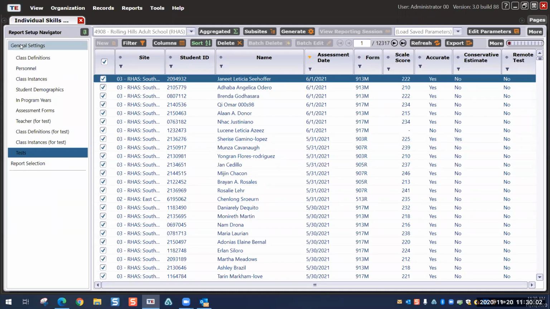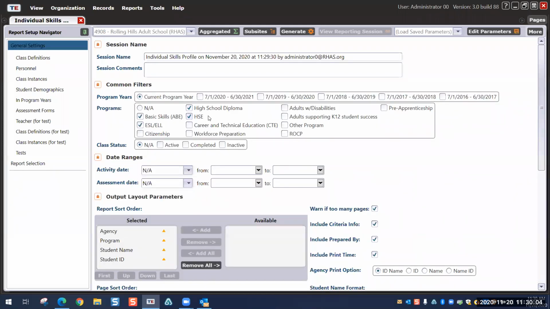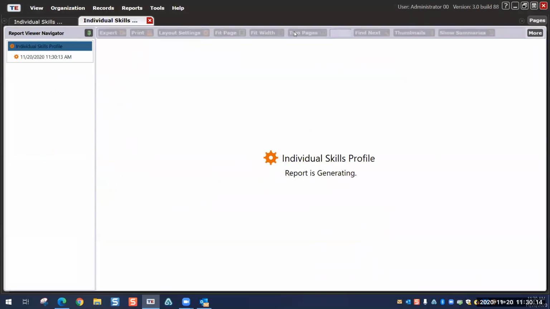Let's go ahead and see if we can generate the test as it is. It might just give us a warning that there are too many pages, so I might just remove the warn if too many pages. But let's see if it still allows us to generate.